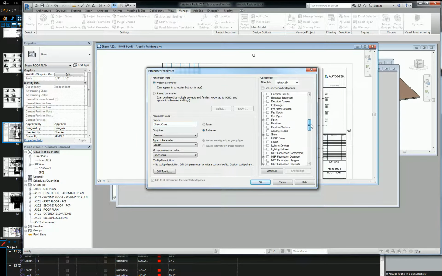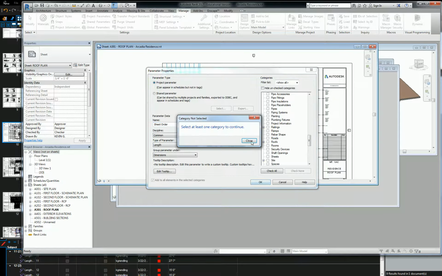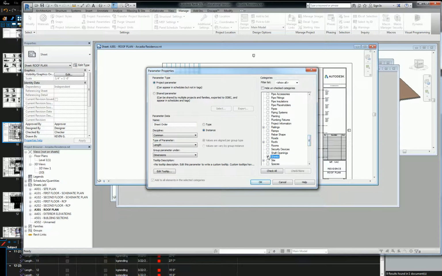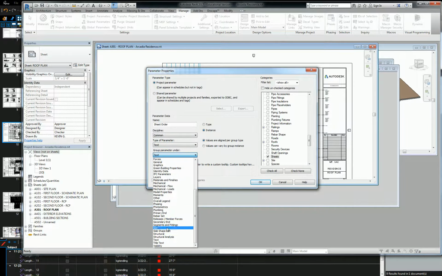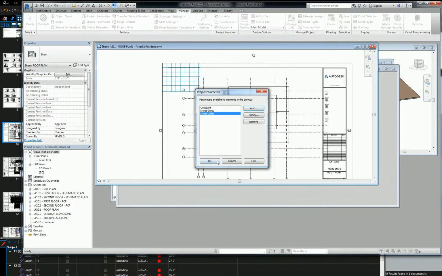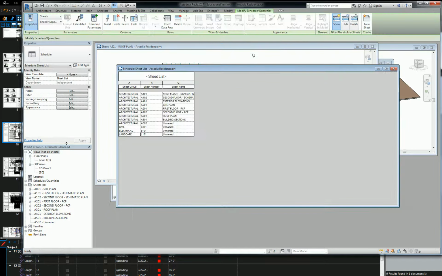Do I want to do sheet order? Well, there are a couple of different ways of doing it, but yeah, we'll just leave it as sheet order. Okay, but oh, I need a category. Sheet. We'll make this text, and this will be under general instance. Okay, all right. So now I need to add that one in.